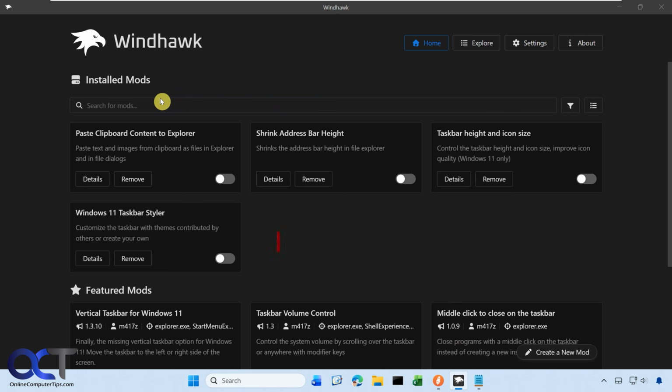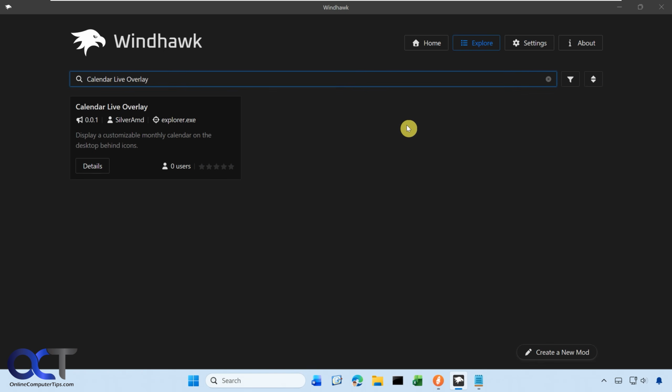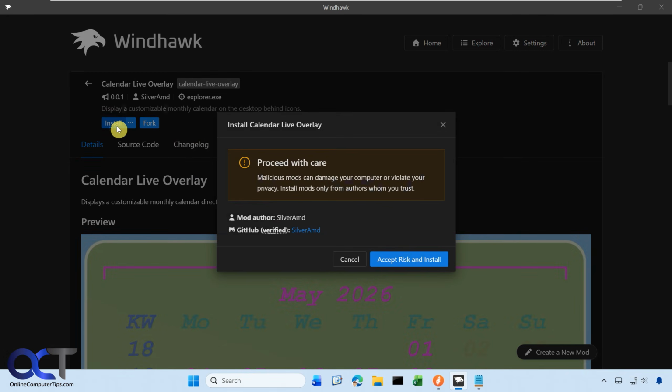So once you install it, you'll have your installed section here where you could see anything you've installed, and then you have some featured mods that they recommend, and then you could go to Explore, see some other mods, filter, sort, and search. All right, so the one we want to use is called Calendar Live Overlay. So once you find it, you click on Details. You see a little summary here of how it looks and what it does. Then just click on Install, and then anytime you install a mod, you'll get this warning here saying Proceed with Care. So you just click on Accept Risk and Install.